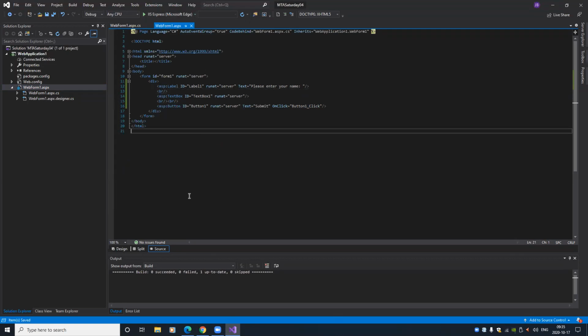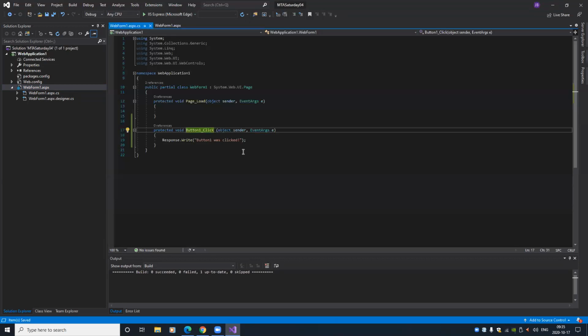That's how we do that in HTML. So I'm just going to add a little break between the label and the text box. Okay, cool. So what we're going to do, button1_Click is going to create a session for the user. It's going to create a session.